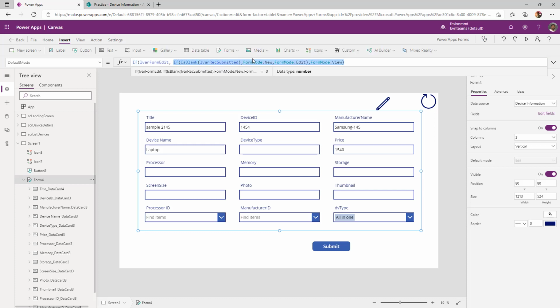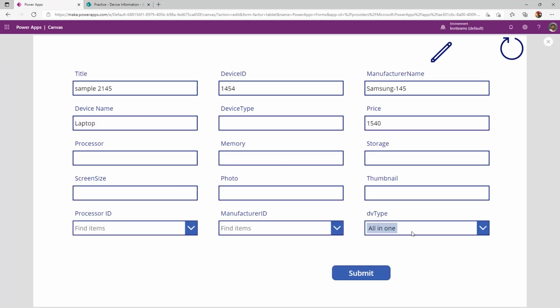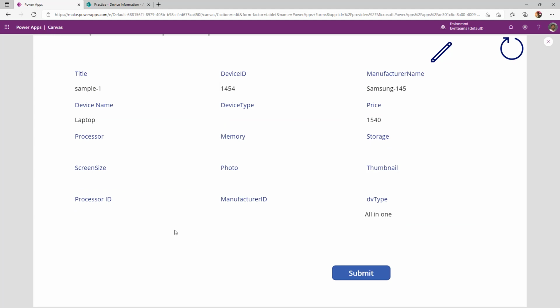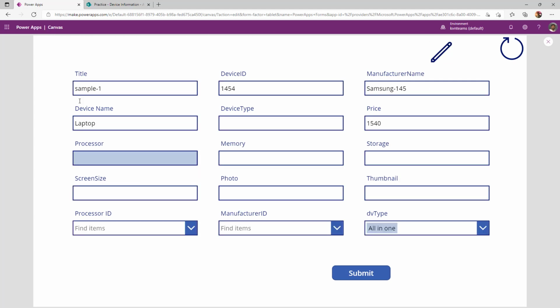Even under edit mode, whether it is a new form or edit form will be driven by my last record submitted variable. Now if you notice, it has updated my form behavior to edit mode. Now if I just submit one more time, it will submit and make my form as a view mode. When I click on edit, the very same form turned on to edit mode.